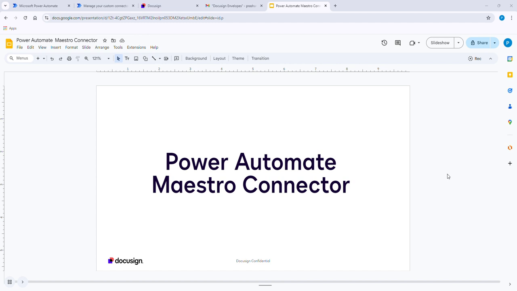This connector has actions to trigger a Maestro flow from PowerAutomate. And in today's demo, we will also look into how we could use the Maestro Connect events to write back to a PowerAutomate webhook.